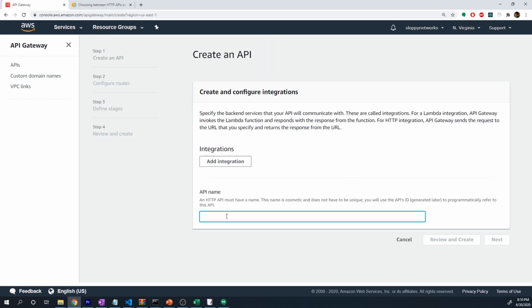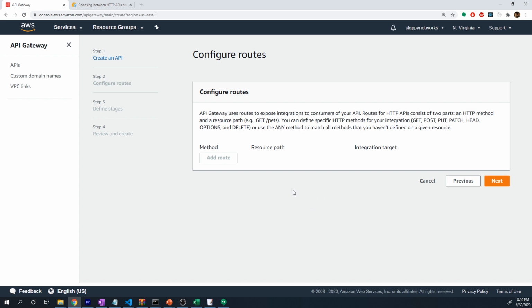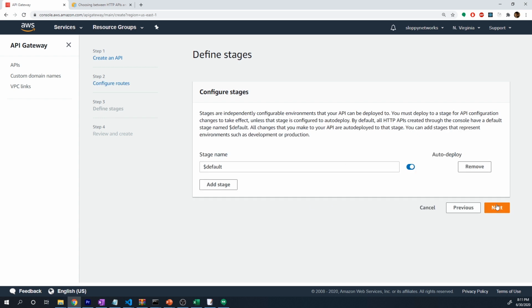And let's give our API a name. So I'm going to call this expenses 2. You can just call it expenses. I have to do 2 because I already have one called expenses. And we can ignore this. Just keep hitting next. Here we have to create a default stage.